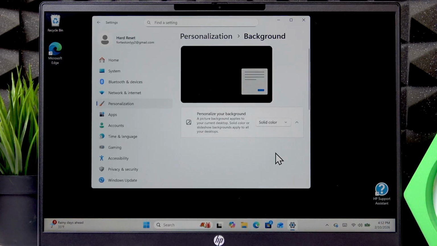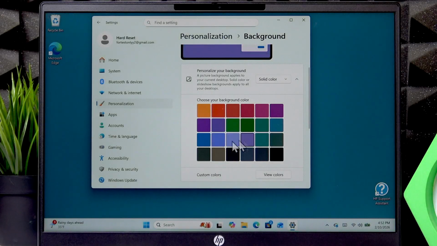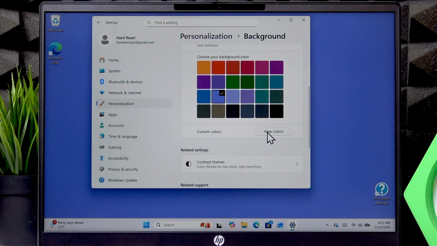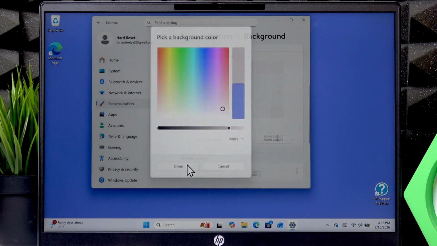The next option is solid color, which lets you set a solid color as the background of your device. So just select the color from here or use a custom color by clicking View Colors and selecting one color from here.